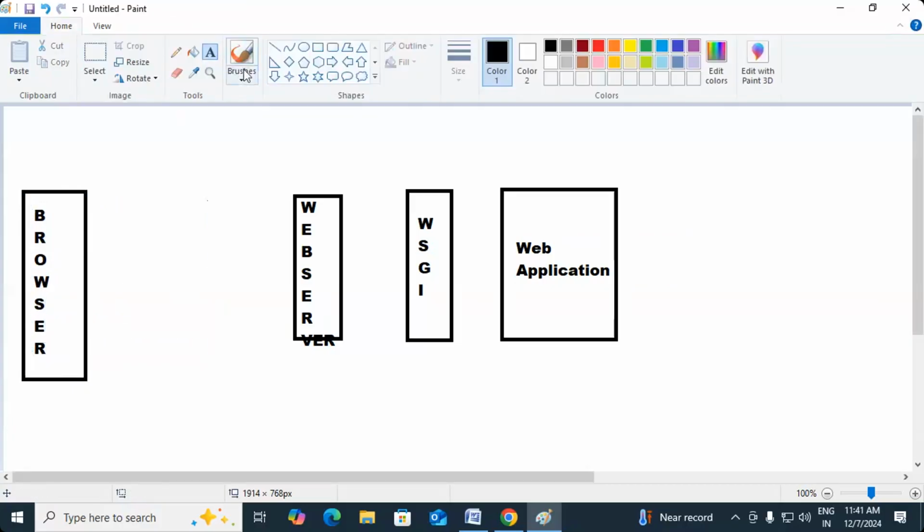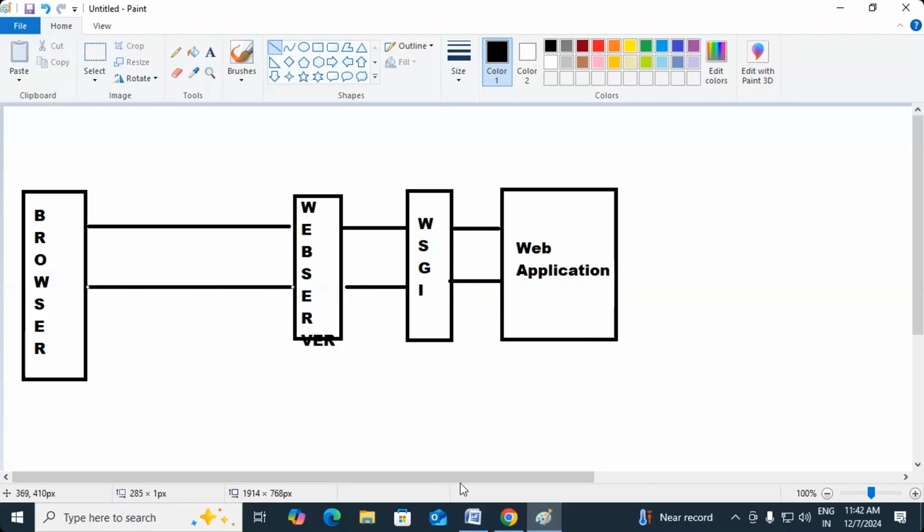Now the client sends a request through the browser. The browser sends a request to the server, and the server receives that request and sends it to WSGI. WSGI communicates with the web application. The web application processes and generates the output and sends it to WSGI. WSGI sends it to the web server, and that web server sends it to the browser. This is what will happen.